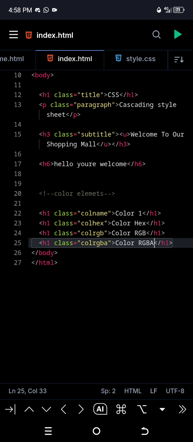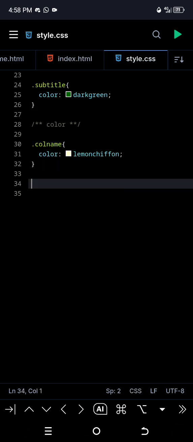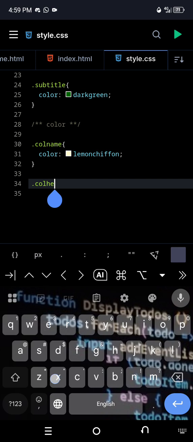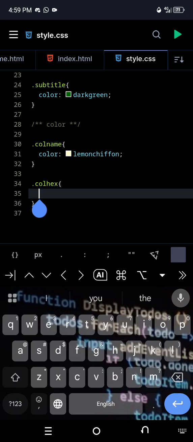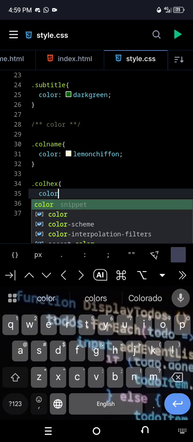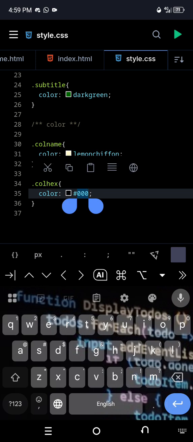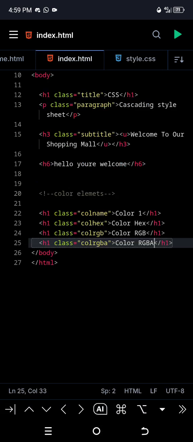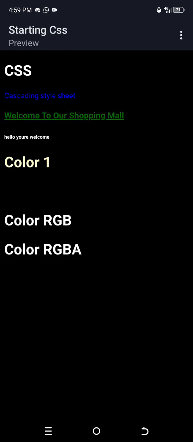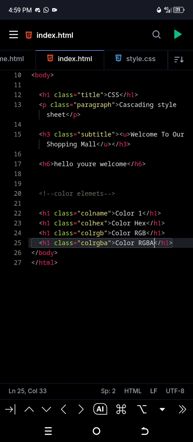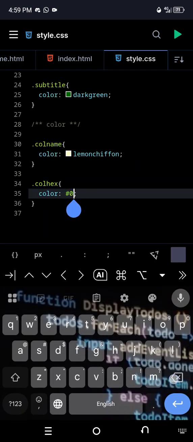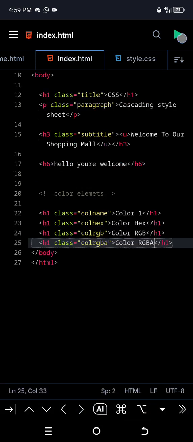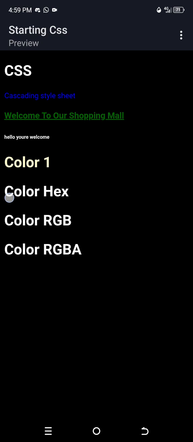But now for this X, you see this X. Let's say I have color, don't forget to have color. You see this #000, it is called the hex. Now if I put this one, I'm going to have color black. You see that this one has color black. But if I put hash, the common one, hash FFF, that's for color white. You see that I'm going to have color white.